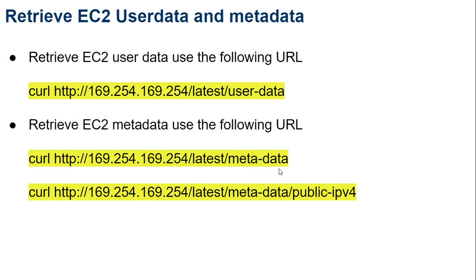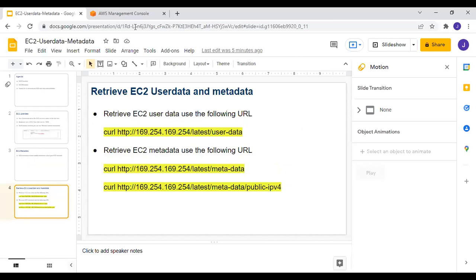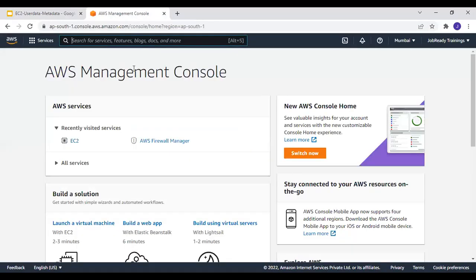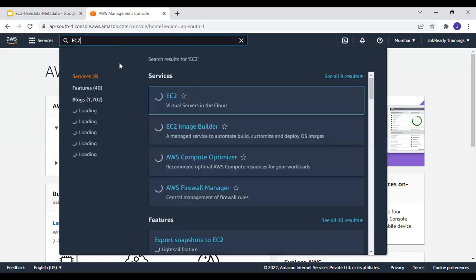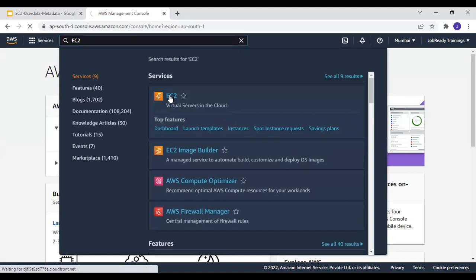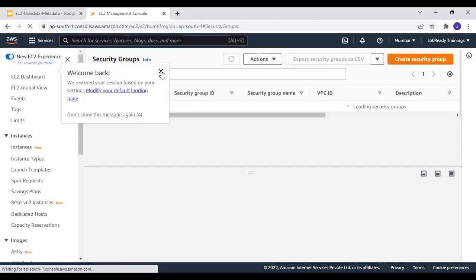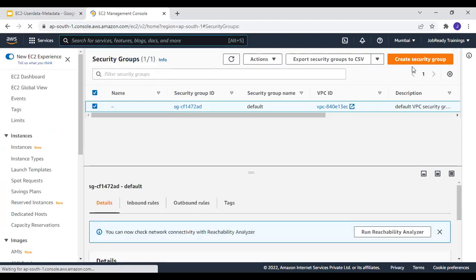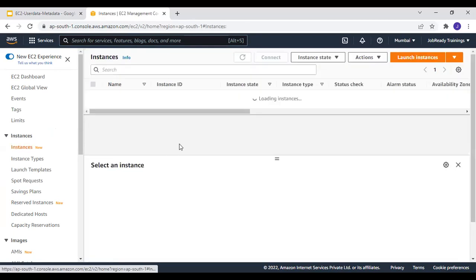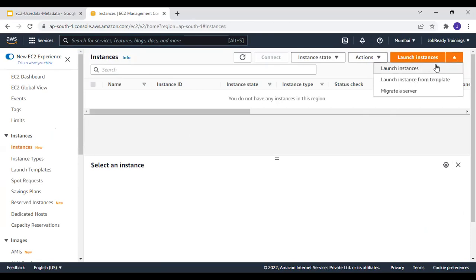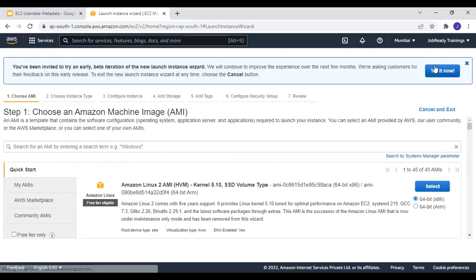So let's go into the console to do hands-on. So this is our AWS homepage. I'm going to search for EC2. Let's go and open EC2. So here we have the EC2 console. I'm going to launch an instance. Let's go to instances. So here I am at the instances. I'm going to launch the instance, Launch instances.